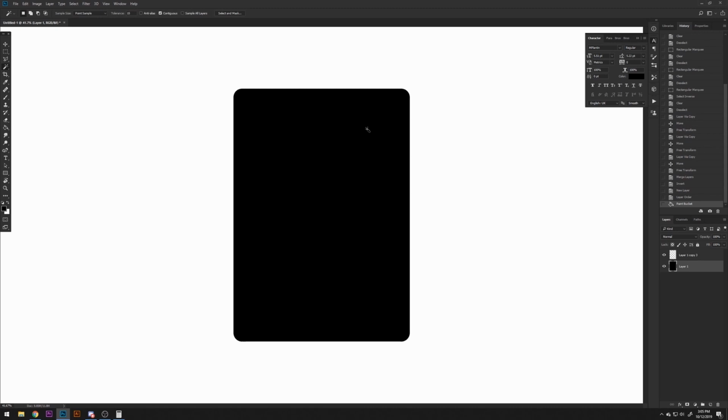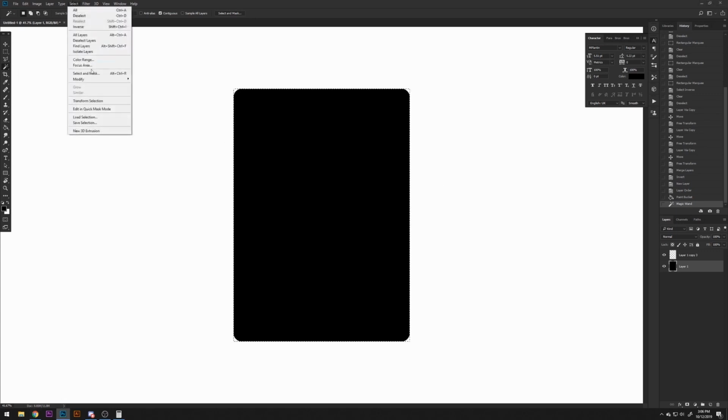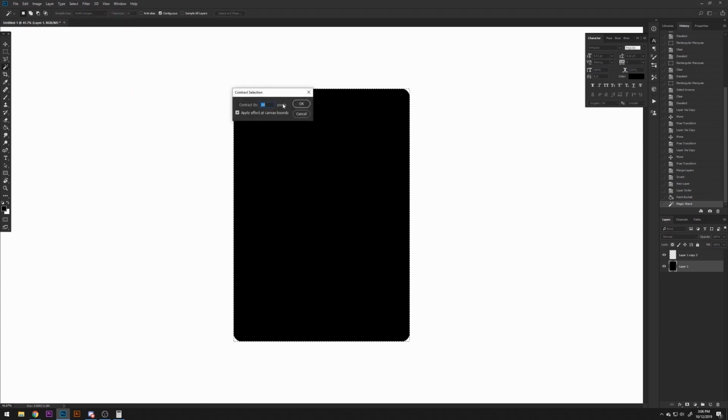Next, we're going to want to make the black border. A standard Magic card border is about 2.5 millimeters, so that's 0.1 inch-ish. We're going to go with that. Select, modify, contract. If you do contract, it'll make your selection a little bit smaller. You want to make sure that's checked because you have the whole canvas selected. If this is off, it won't contract where you have the very edges of the canvas selected.